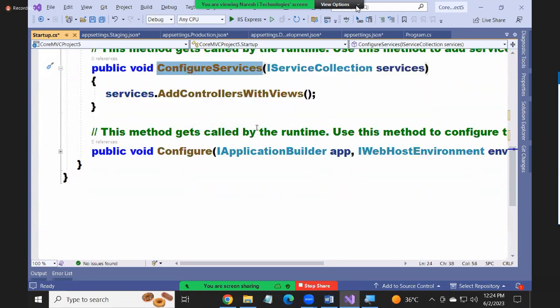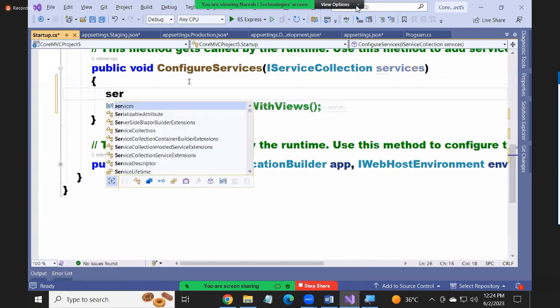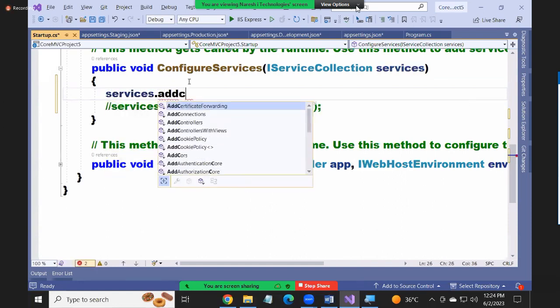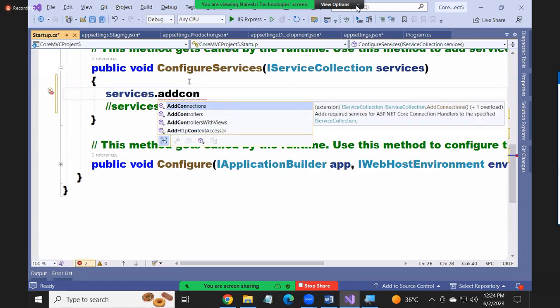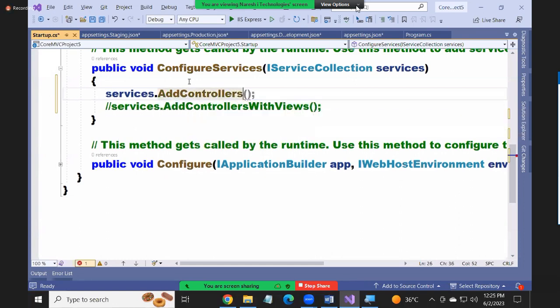For example, watch. By default, there is a method call here. What does that say? Add controllers with views. This is to tell that my application is an MVC application, so it should contain controllers and views in it. In the same way, tomorrow, if you are creating a web app, not an MVC application, services dot add. No, it is an MVC app. It is a web API. What is the method? See? You are configuring your application as a web API now. This method call is to tell that mine is a web API application.